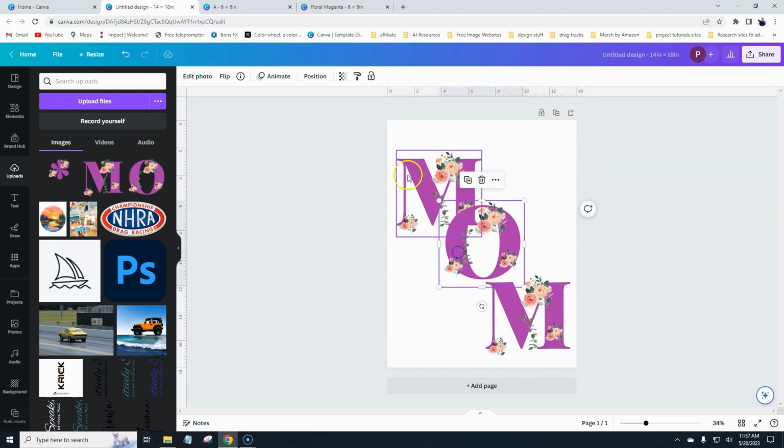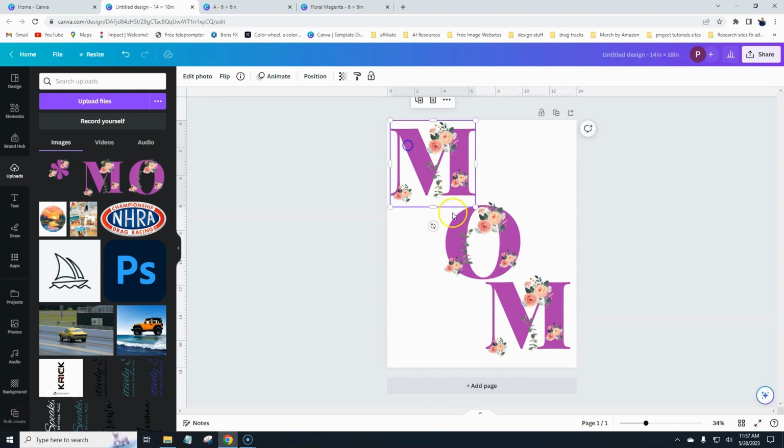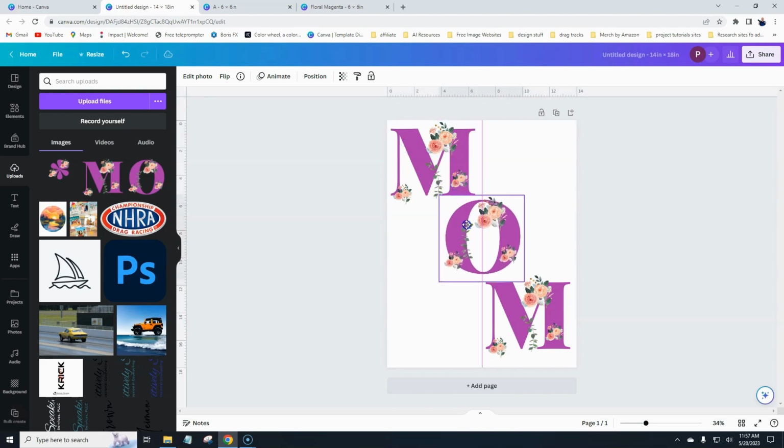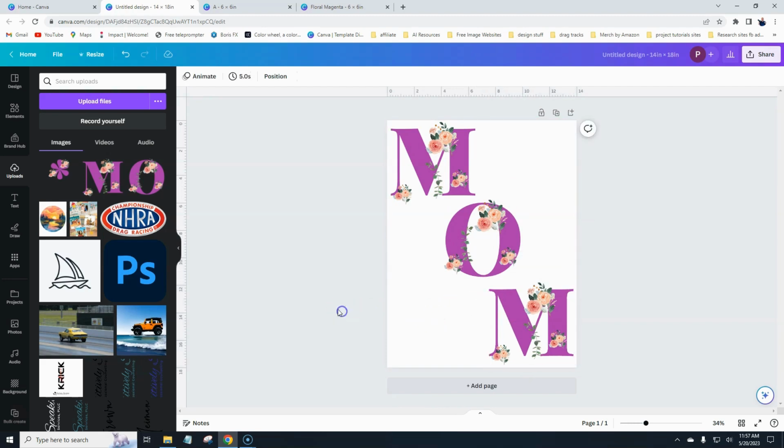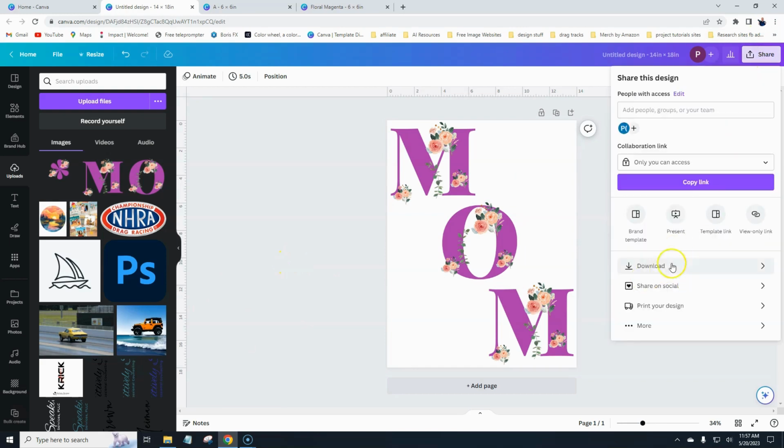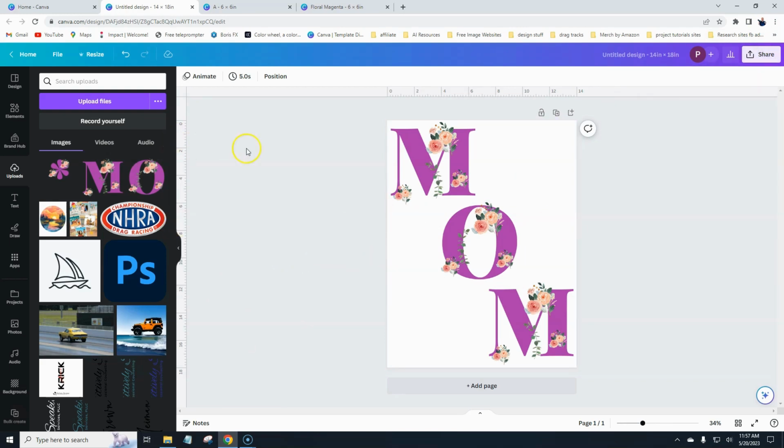Kind of play around with the design here. We'll put this one up in this corner. This one like, maybe like so. And like so. Okay, so there's our little t-shirt design, whatever. And then you could just hit share and download it however you want. Alright, so that's how you make a custom alphabet, floral, whatever elements you wanted to use.